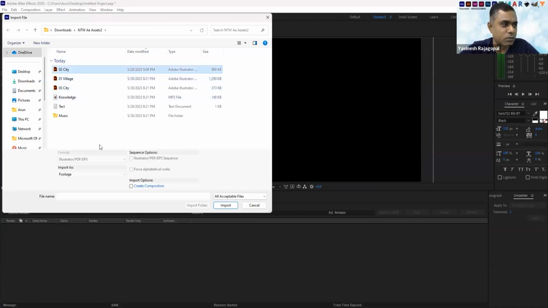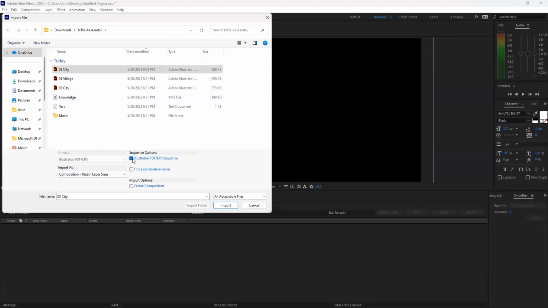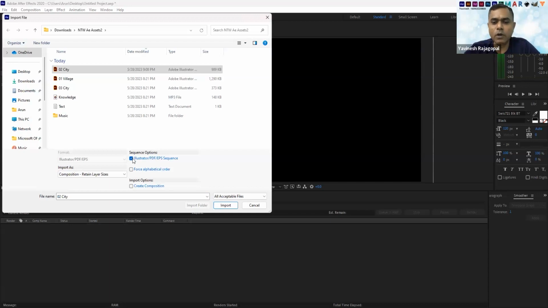Select the 02. Can you see that the sequence option is checked automatically? Because there is a sequence of images 01, 02, 03, so it will auto detect the sequence. You have to manually uncheck the sequence. Then you import.